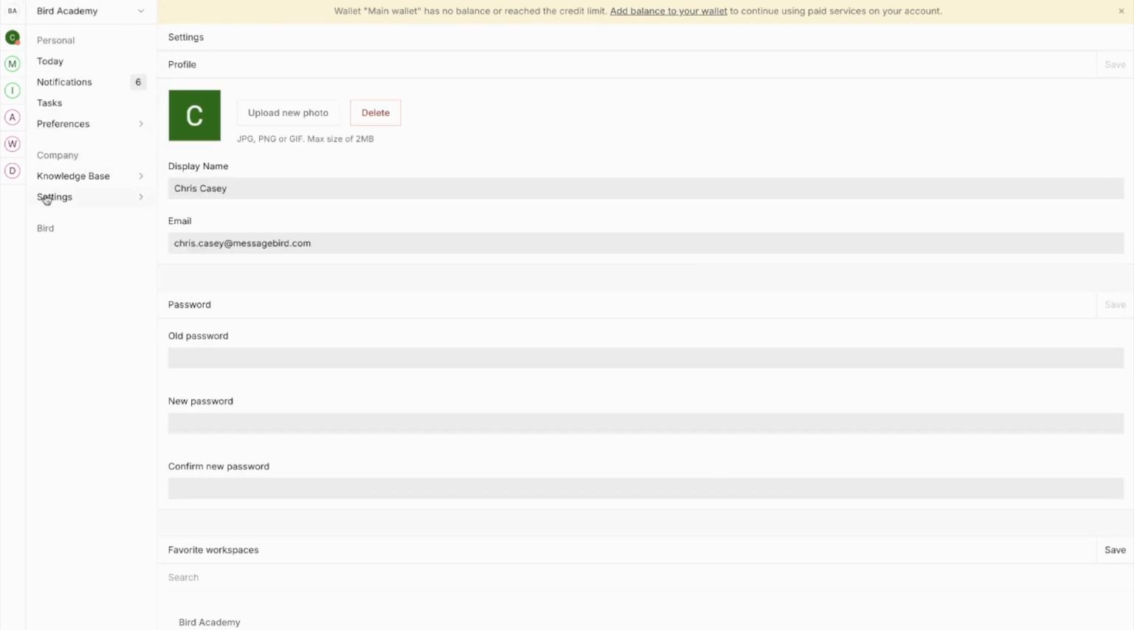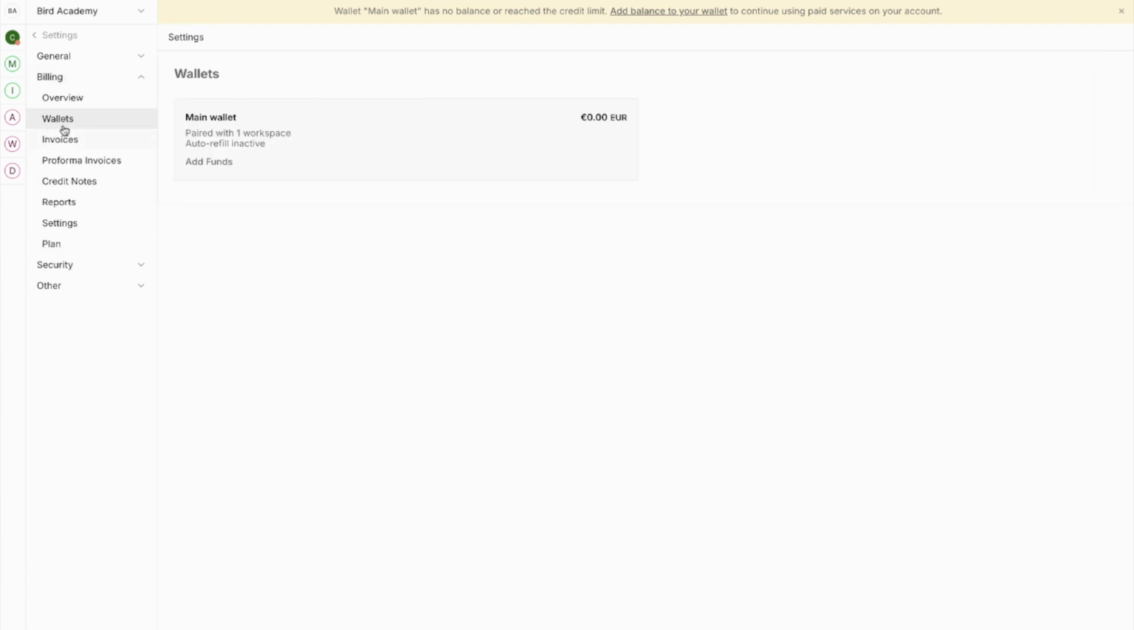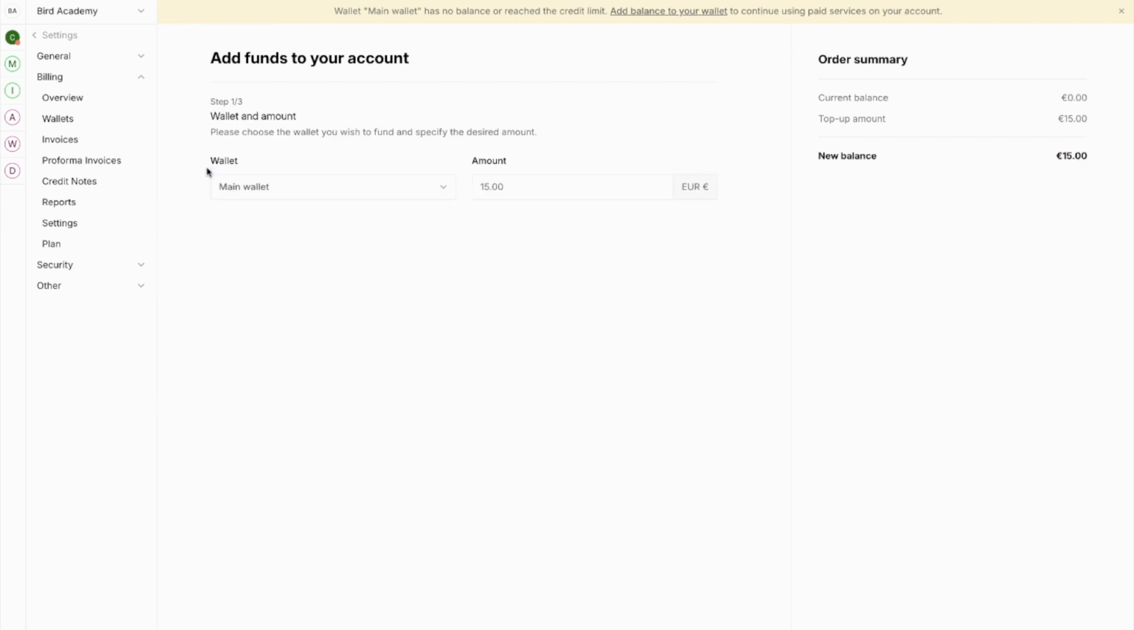Alternatively, you can find your wallet by going to Settings, then Company Settings, Billing, and finally Wallet. Here you'll see your wallet currently has 0 balance. To get started, click the Add Funds button. This takes you to adding balance to your wallet.